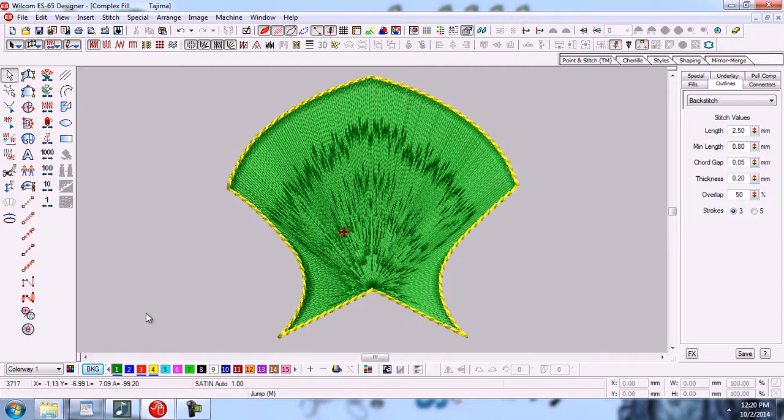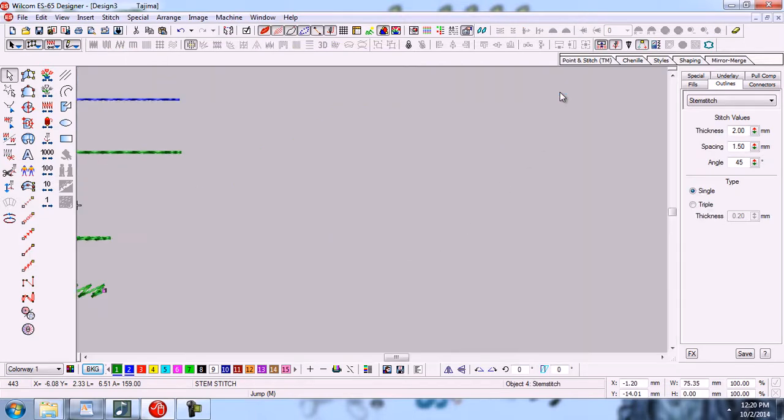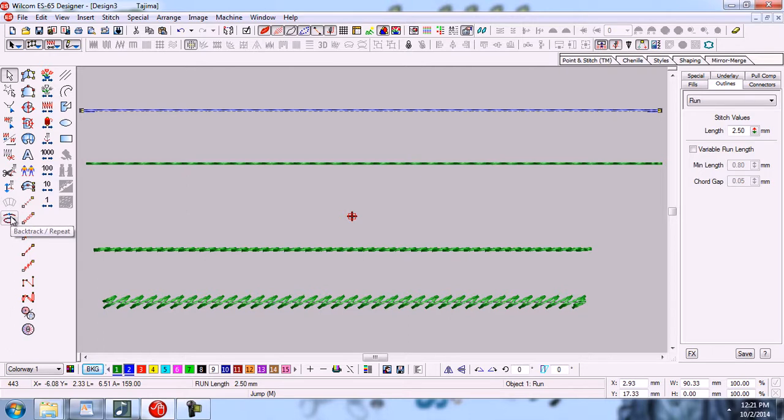Now here I want to tell you one more thing. You have learned about single run and triple run. This is single run and this is triple run. So if you need double run, how can you make a double run object? Remember, for a double run object, first make a single run object, like this is single run, and this is a tool of backtrack repeat.